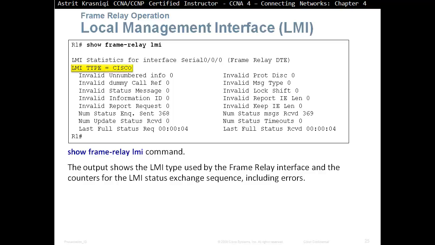So when we do the show frame-relay lmi command, what do we see? The output shows the LMI type used by the Frame Relay interface and a counter for LMI status exchange sequences, including the errors. So we can see that we sent 368 status inquiries and we have received 369. The last full status requested was 4 seconds ago and we got it 4 seconds ago.